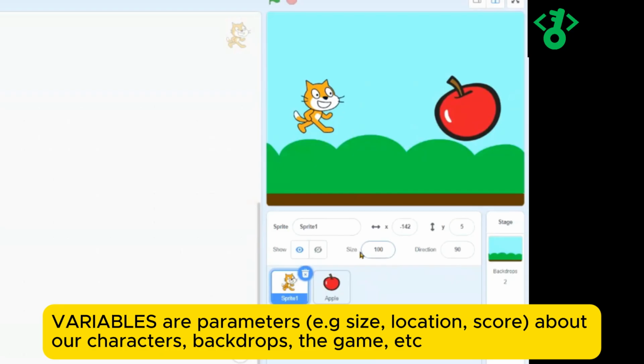So we have a variable for the size. We have 2 variables to define the location. We have 1 variable for the direction or orientation. We have another variable to specify the visibility. We have another variable for the name. So all of these describe the characters. We also have variables that describe the backdrop, and we have variables that describe the game itself. So we can have the score, we can have the level or the stage. So we can have variables defining the game just as we have for the characters and for the backdrop.